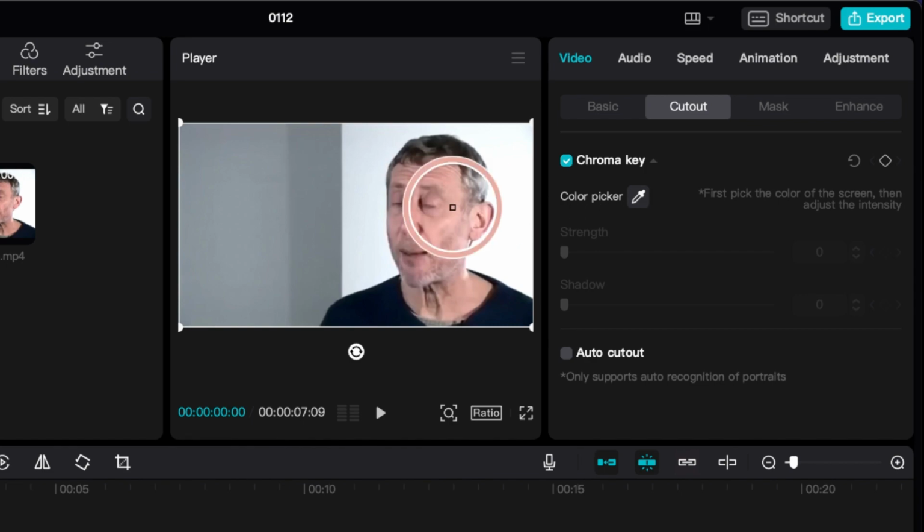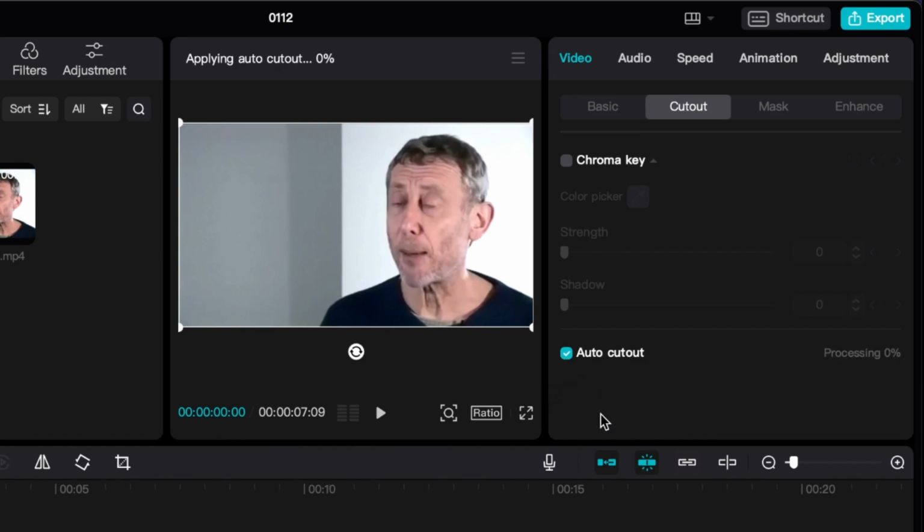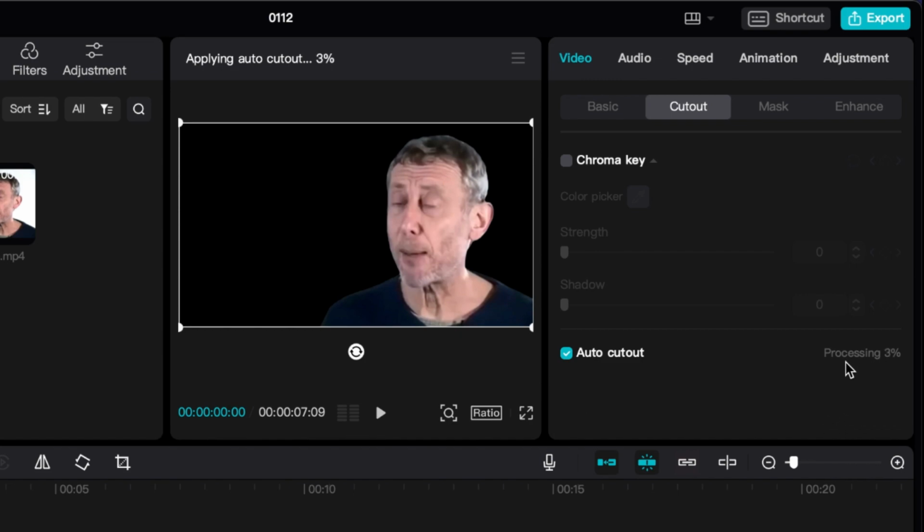You can use chroma key if you have a single color background, where you can pick the color and then adjust the intensity. But in our case, we have to use the auto cutout option. And as a quick reminder, it only supports automatic portrait recognition. So I'm going to enable auto cutout. And as you can see on the right, it says processing. Once this percentage reaches 100%, the entire video background will be removed.